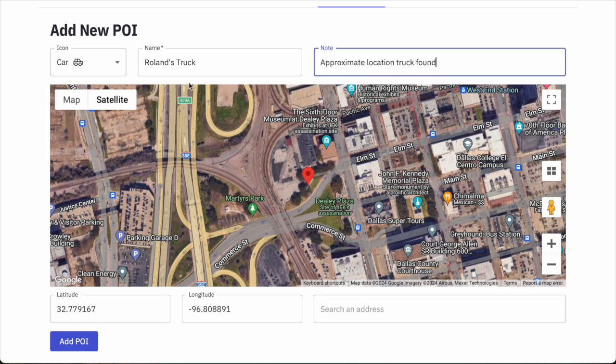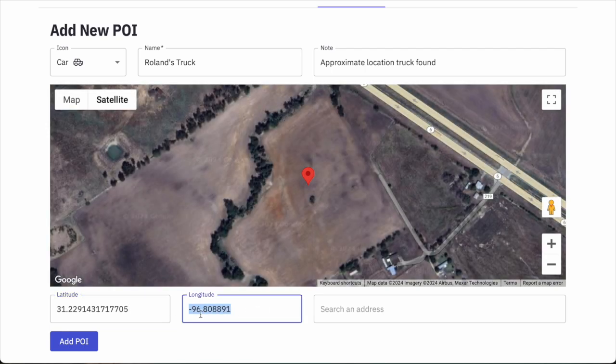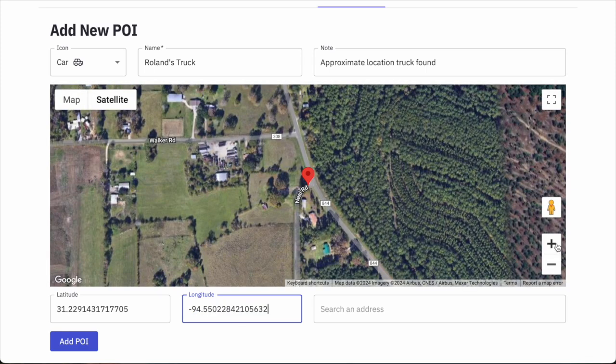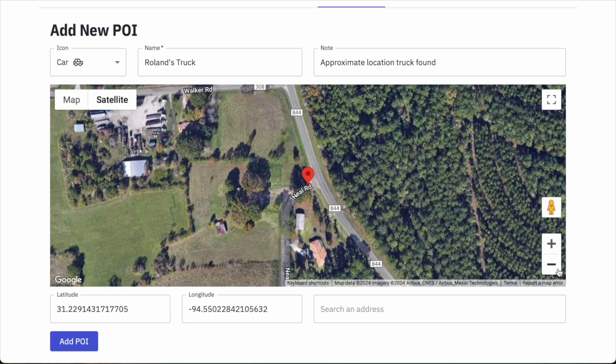It's going to be the approximate location that Mr. Rowland's truck was found, and I'm going to put in the latitude and longitude for it. So I'm going to go down to the latitude and longitude, paste in my new coordinates, paste those in here. It was found in the area of Neal Road and 844.